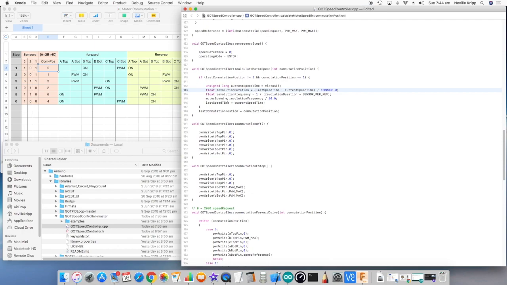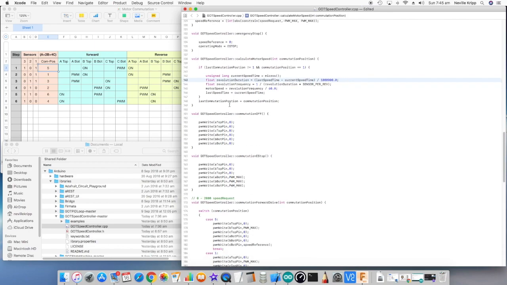The rotation frequency is 1 over the duration times the number of times that sensor will operate in one revolution of the actual rotor. Now, I haven't set that, and that's why I defined it, because I'm not too sure what my motor will actually give. I do need to measure that. And the next thing we do is convert that to a speed, and then we save the current time as the last speed time. And then, of course, we also update the last commutation position. Okay, so that's motor speed.